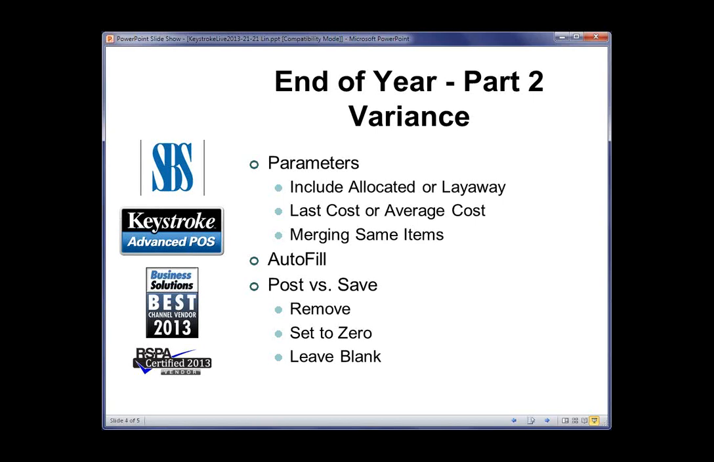As you're doing your variance and adding items and adding counts, you can save it as you go along, just in case power goes off, something like that. When you're finished with it and you want to finally update your quantities, you post it. And there are some messages that we're going to talk about when you do post. If you have not put a physical quantity on an item, but it is on the variance, you'll have choices of what to do. So we're going to take a look now at Keystroke.